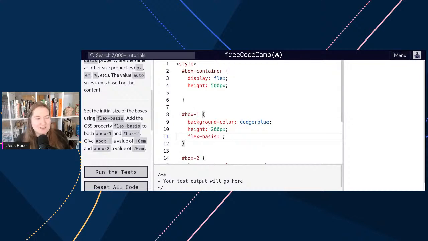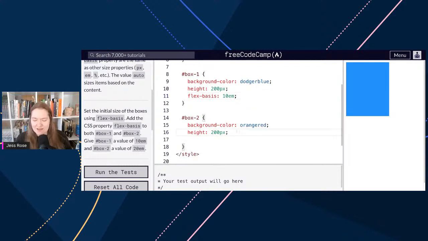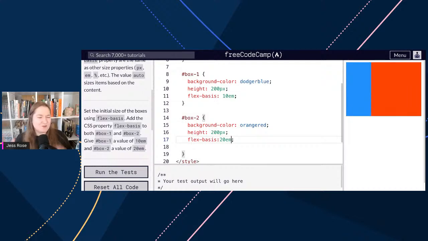And the flex basis here is going to be 10M. There we go. Okay, so this is set to, it's still a relative measurement, but it's a reasonably fixed relative measurement. We know what an M is. It's the same size as a line of regular text. And here we're going to set the flex basis to 20M. So this should be twice as large because we've used these sort of still relative values.